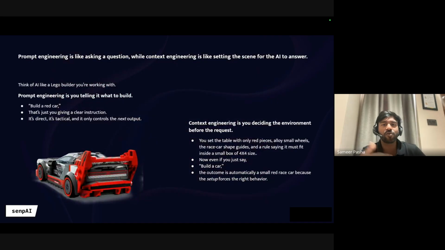So just to give you one more example, a prompt is nothing but, "Hey, build me a red car." That's all. Simple, straightforward, a clear instruction, and it gives you a red car. Context engineering is basically we are telling the LLM, "Hey, I'm giving you a table with red Lego pieces. There are also alloy small wheels, race car shape guides, and a rule saying it must fit inside a small box of 4x4 size." So this is all the context that I'm setting up.